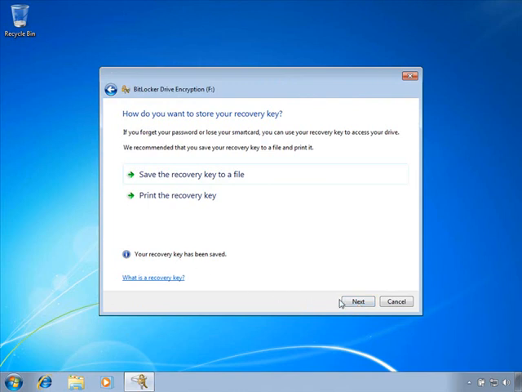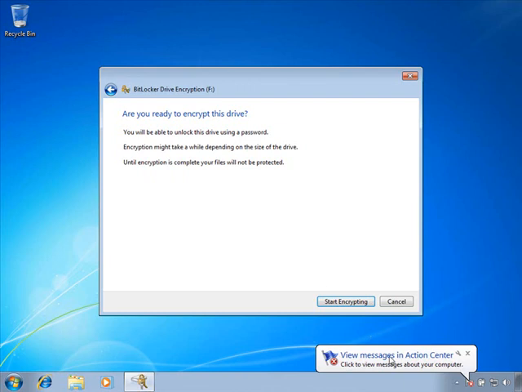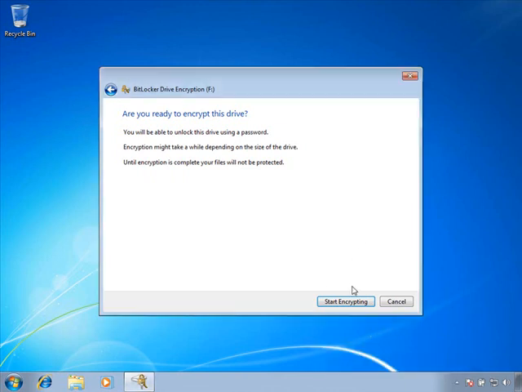Recovery key has been saved. Click Next. And am I ready to encrypt this drive? I will be able to unlock this drive using my password. Encryption can take some time depending on the size of the drive, and until it's complete, the files are not protected. This prevents you from getting halfway through the process and having it be interrupted, and therefore corrupting your device.